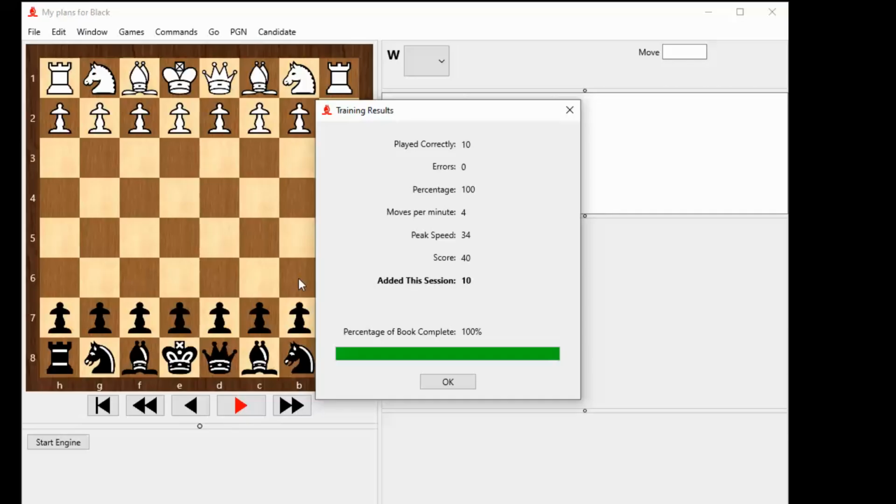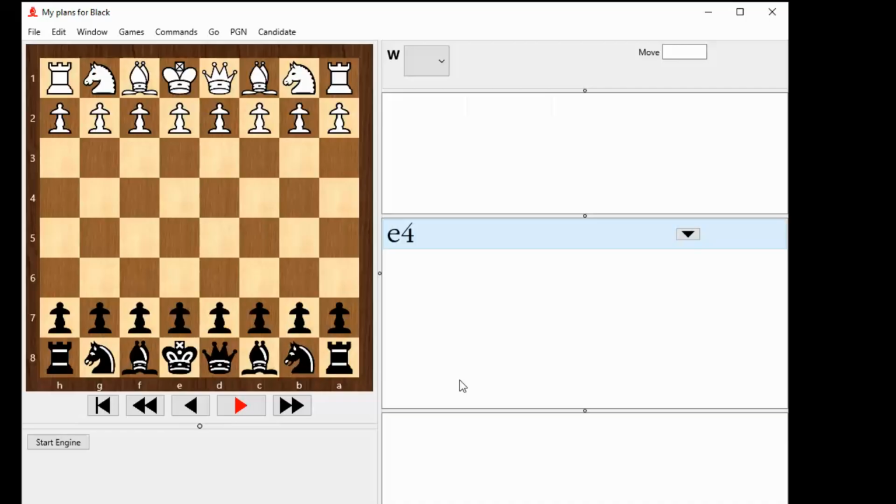Why did it complete training immediately? Why didn't it make me play Knight C6 and Bishop D7? Because Queen B6 transposed to the earlier lines where training is already complete. This is the only training system on the planet that is positional, so it will not waste your time with transpositions. There you go. So 100% trained, and 10 new positions were added to training this session. So 10 training positions today.